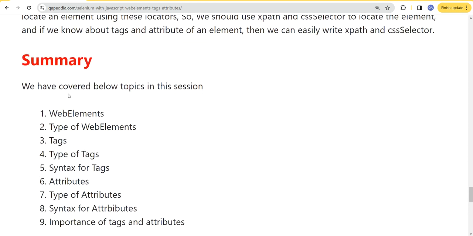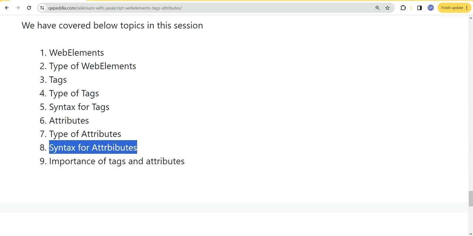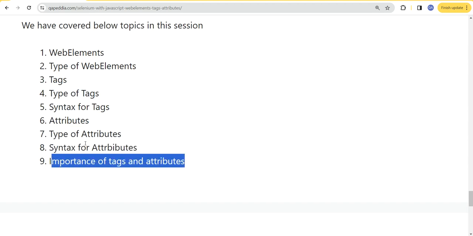Now what is the summary of this session? We have covered the following topics in today's session: web elements, types of web elements, tags, types of tags, syntax for tags, attributes, types of attributes, syntax for attributes, and then the importance of tags and attributes.